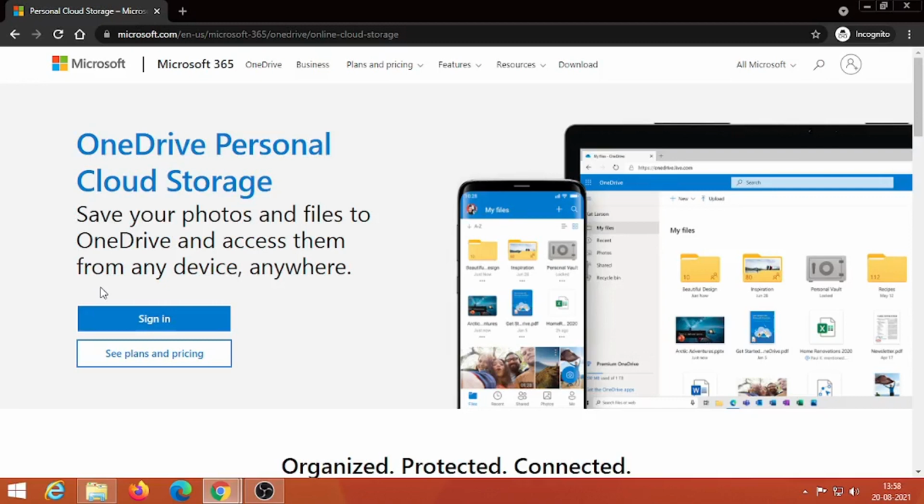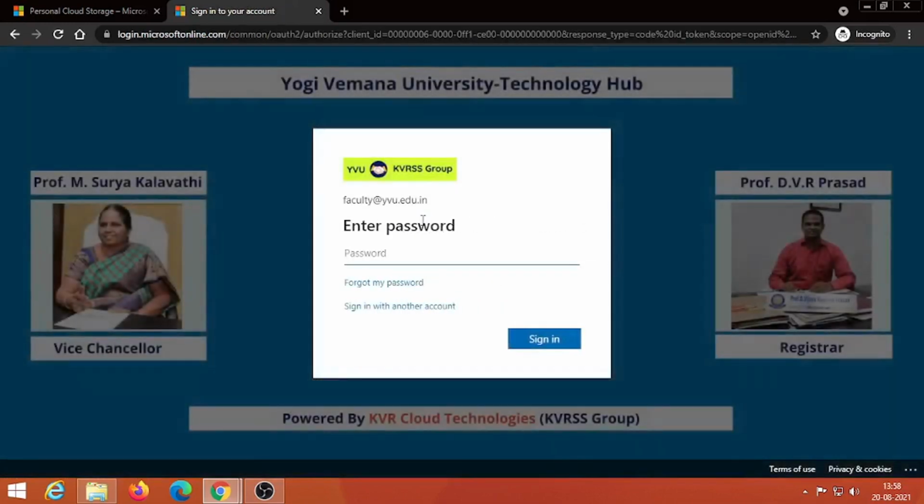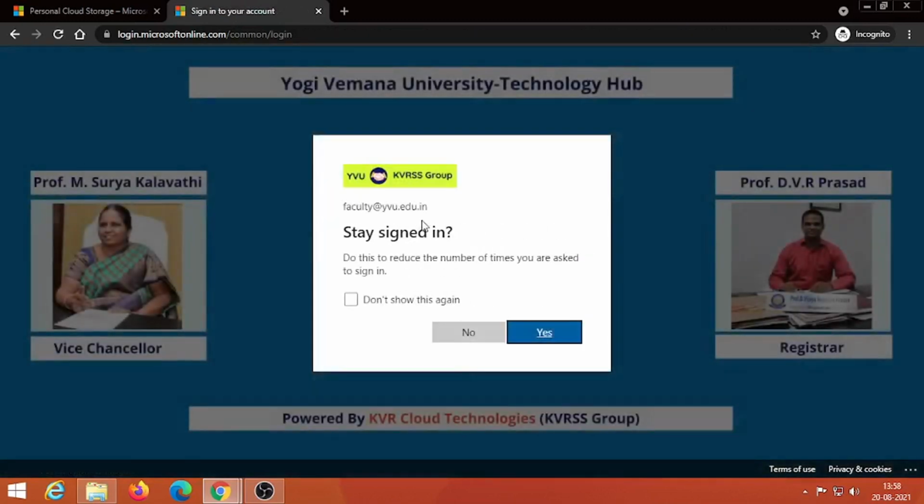So this is the screen in front of you. Just look at the screen. This is the home page of OneDrive. We have this sign in action here. What you have to do is just hit sign in. So we have to enter the ID here. That's the email ID provided by the university. And the password. If you would like to save your password in the browser, you just hit yes. If you don't want to save your password, just hit no.